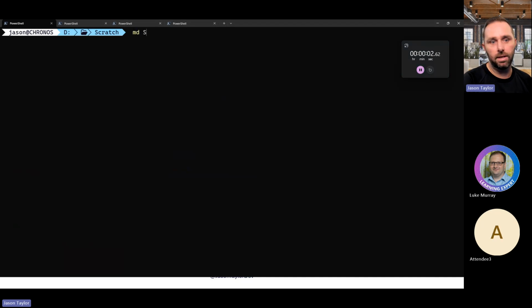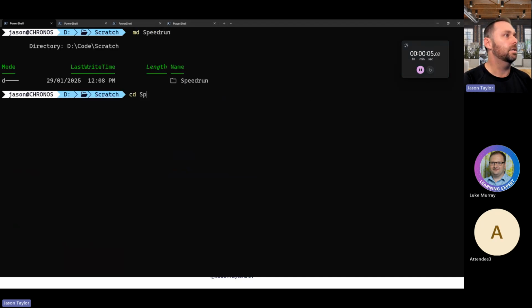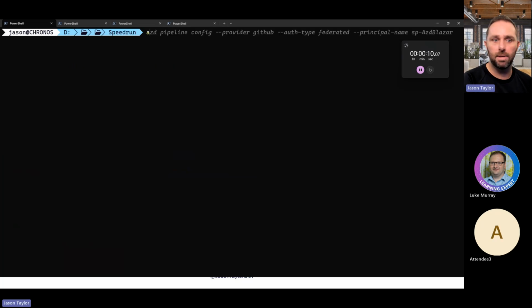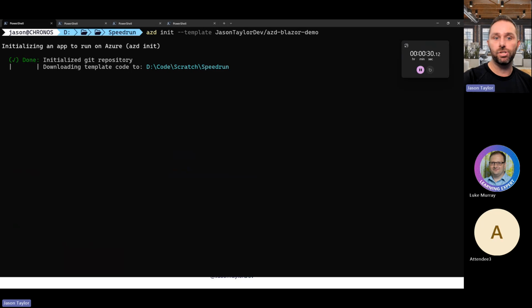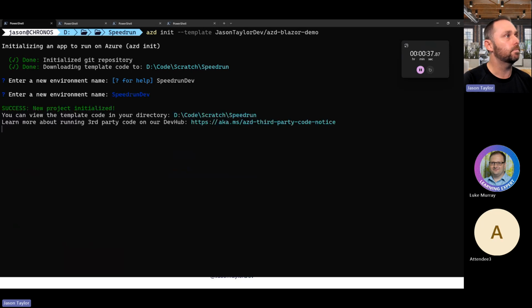So first thing we want to do is create a directory, and we'll jump into that directory. Now, we want to use our template, so we can run azd init template, our GitHub handle, mine's Jason Taylor Dev, and our template name, azd Blazor demo. Okay, so it's going to use that template and initialize in the current directory. We'll give it an environment name. Our environment name is going to be speedrun dev.